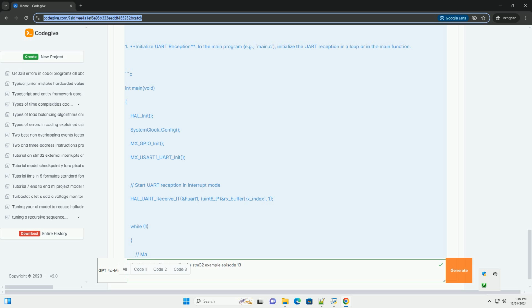C. Include uart.h. Include string.h. Define BUFFER_SIZE 100. char rx_buffer, // buffer for received data. uint8_t rx_index = 0, // index for the buffer. void HAL_UART_RxHalfCpltCallback, UART_HandleTypeDef *huart. // This callback is called when half of the reception is complete. // We can process the data received so far.